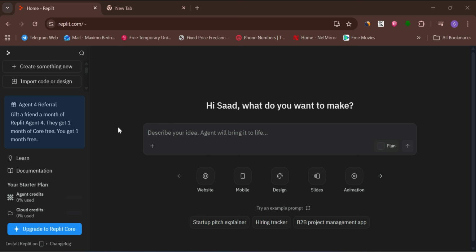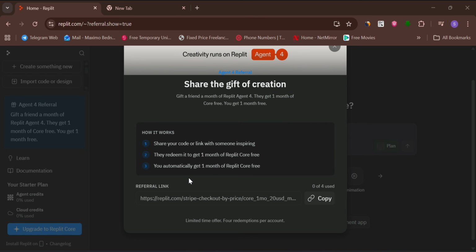After that you will land on the payment section, and you will see that there is no payment. There is a zero dollar balance for the subscription. So you can see there is a referral link, and it will provide you a 1 month free trial of Replit Core.